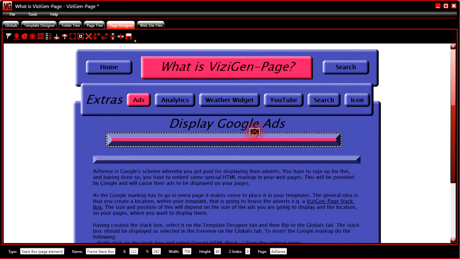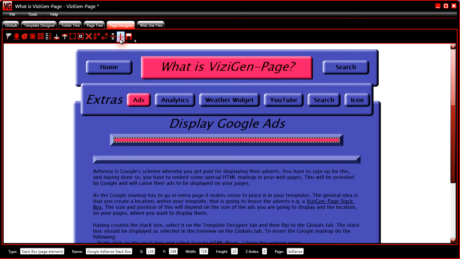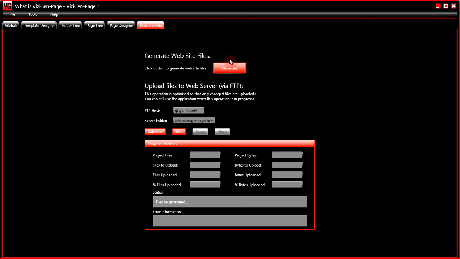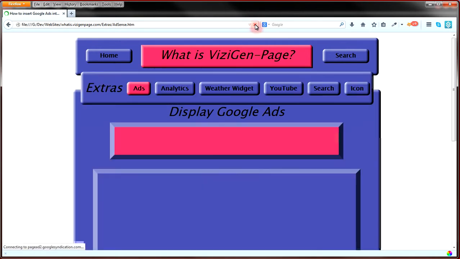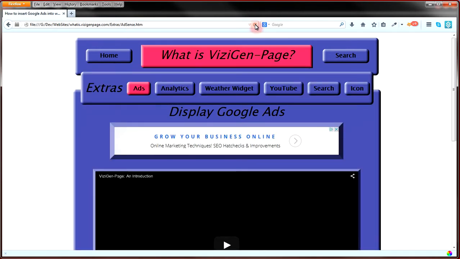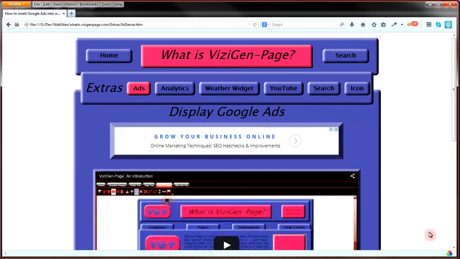Okay, so now we'll move it up a little bit there, and we'll center it horizontally, and we'll select the ad stack box, and we'll center that inside the frame. Okay, so now if we go to the website files tab, generate, and then go to Firefox and refresh, you can see that the ad's been put in a frame. Okay, that's it.